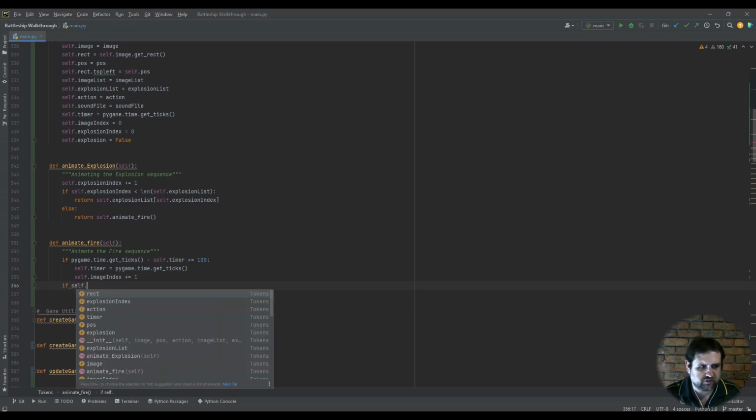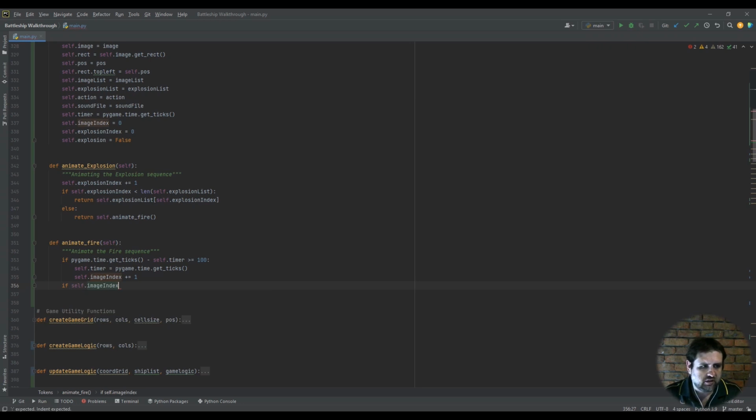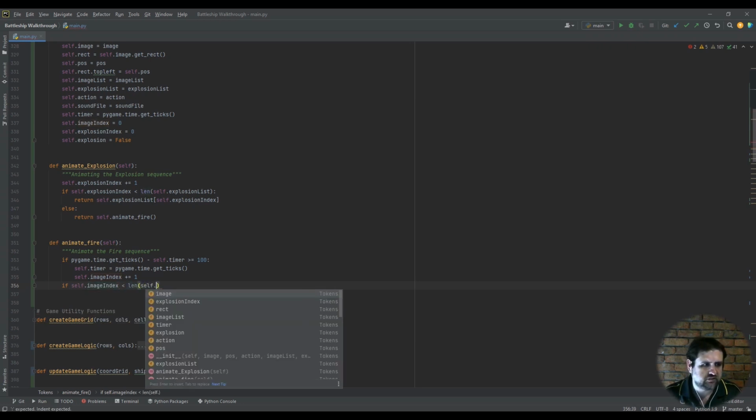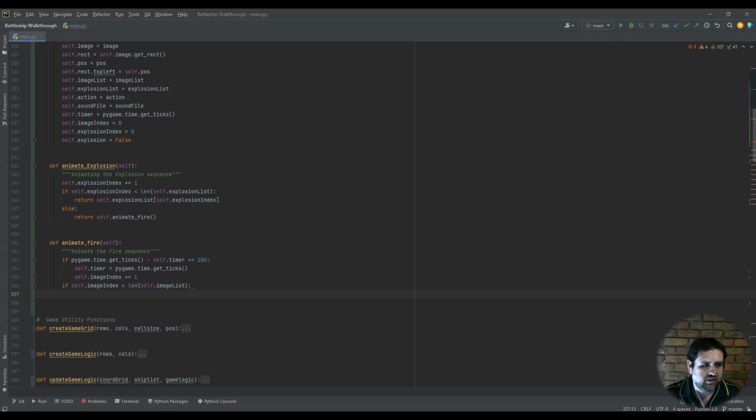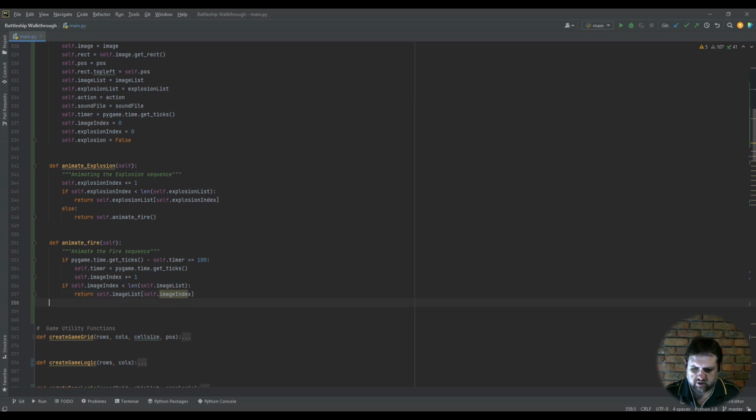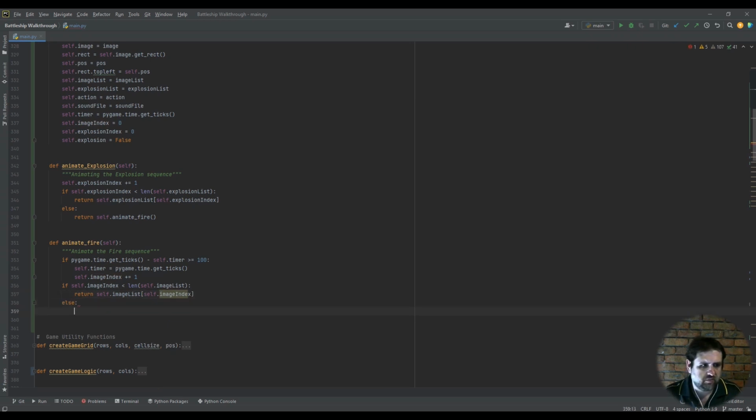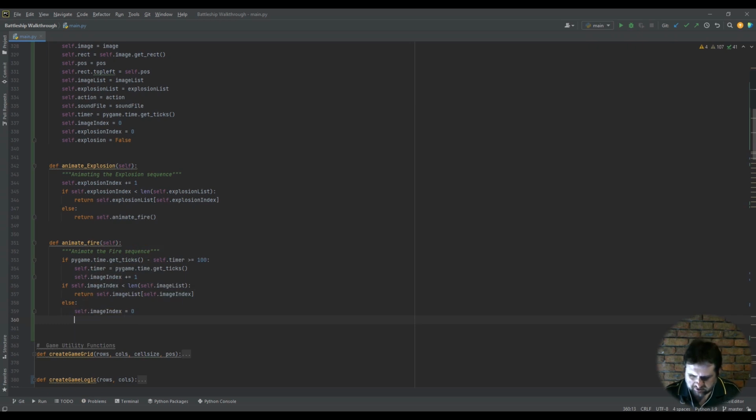The second check we run is if self.image_index is less than the length of the self.image_list. Again, we're checking how long the list is. Return self.image_list, self.image_index. Else, we must switch the self.image_index back to 0, and we need to return self.image_list, self.image_index, which we've just reset to 0. So basically cycle through the images from the beginning once again.